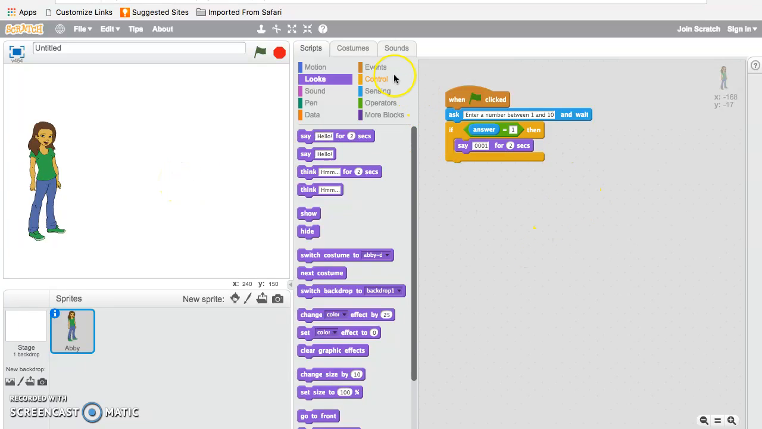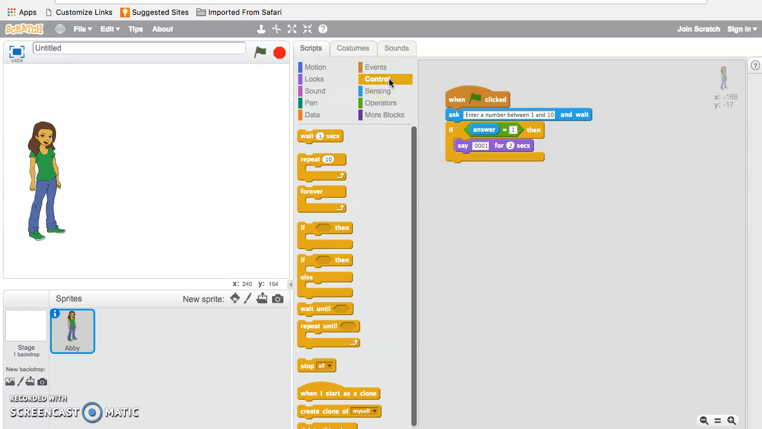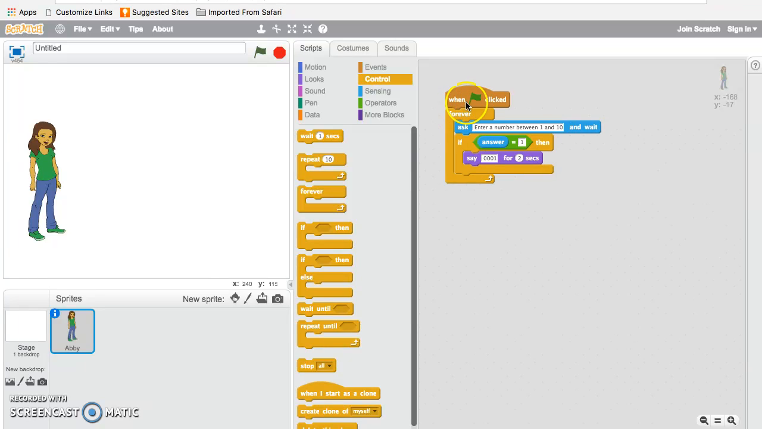That's not ideal. So what we're going to need is we're going to need to grab a loop, and we're going to use the forever loop right here. We are going to loop that around the entire block of code here. So now it says when the flag is clicked forever, Abby will ask us to enter a number between 1 and 10 and wait. If the answer equals 1, then she will say 0, 0, 0, 1 for 2 seconds, and then because it's a loop, it'll loop us back up again to ask the question.